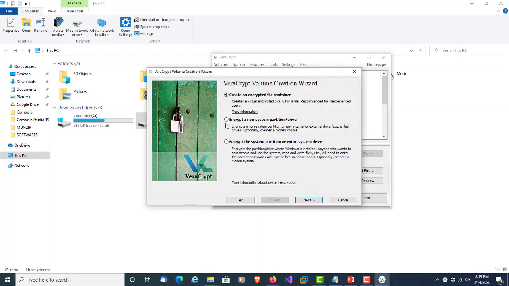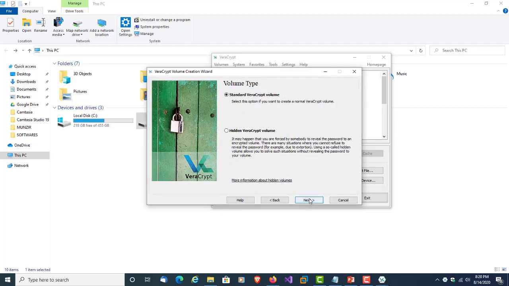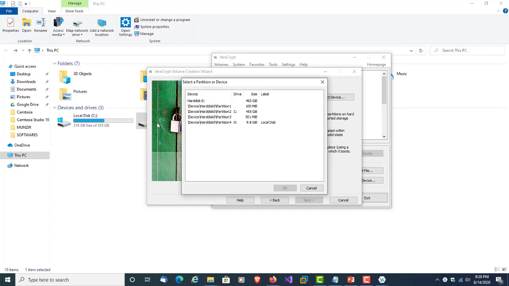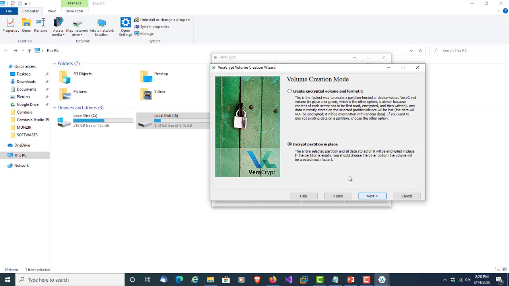Here you have to select Encrypt a non-system partition or drive. Here you have to select the drive or device. If you don't have any data in a drive or device, select the first option here, or select the second option. Because if you select the first option it will format your drive or device. I have some data in my partition D. So, I am going with the second option.